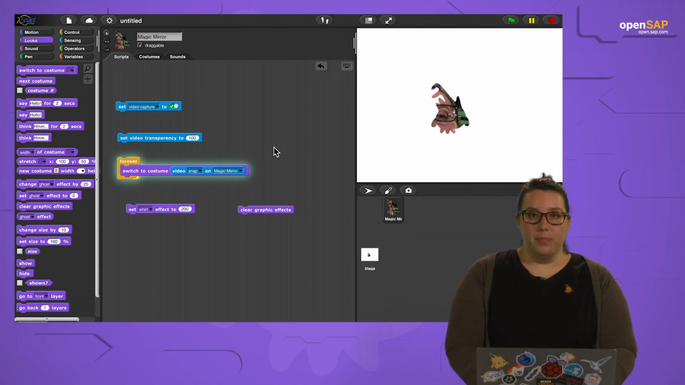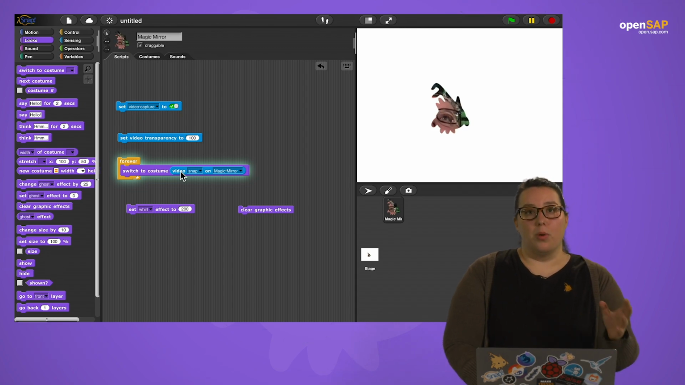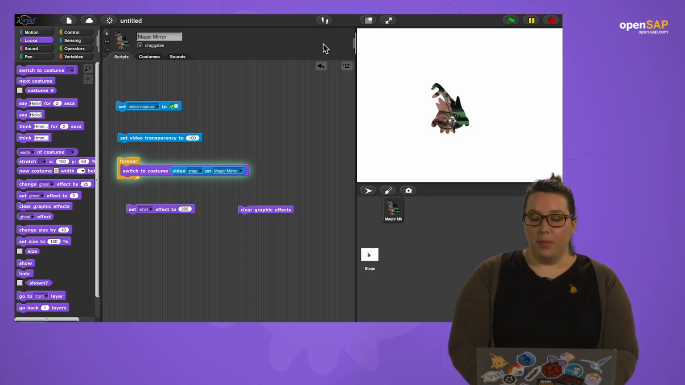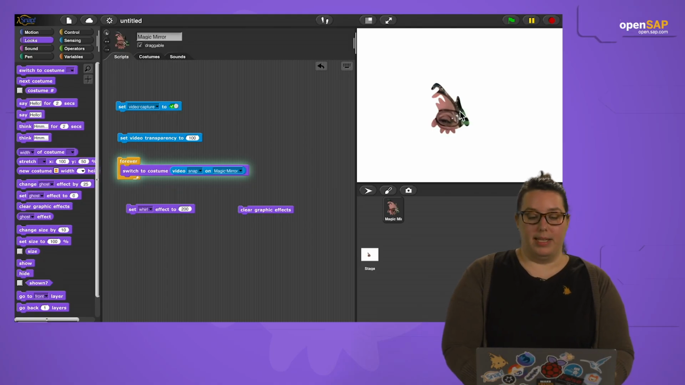That's all pretty cool. Now I want to show you how you can even move that around using the video motion block. As I mentioned, we can not only do video snaps, but we can also measure motion on a video. So for example, I can measure the amount of motion that is currently happening on my magic mirror sprite.